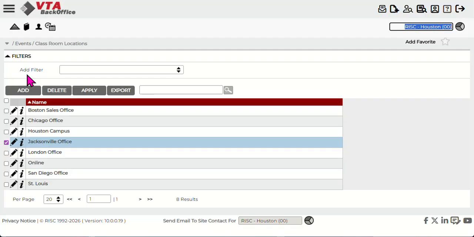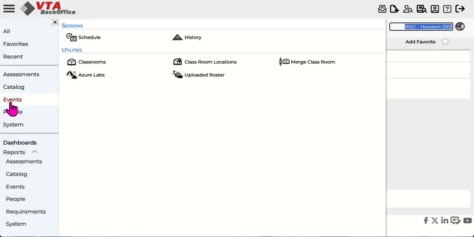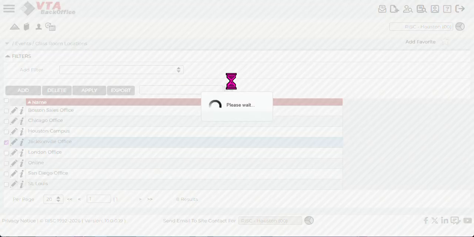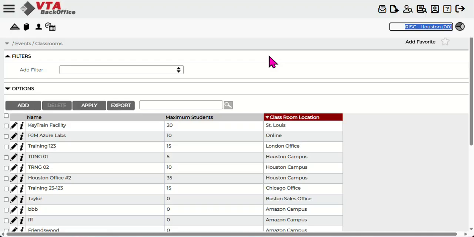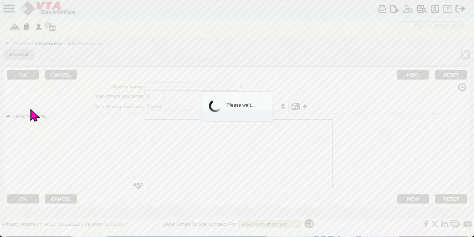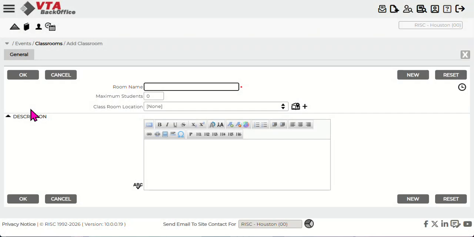And I'm going to go back to the same place, my events and my classrooms, and I'm going to add that classroom. So if I hit add, I've got a couple options on this screen. So I'll call this room 12-123. I'll say my maximum number of students is 10, and I can pick that location.